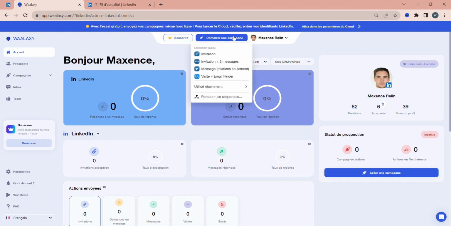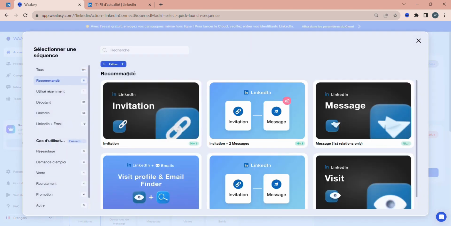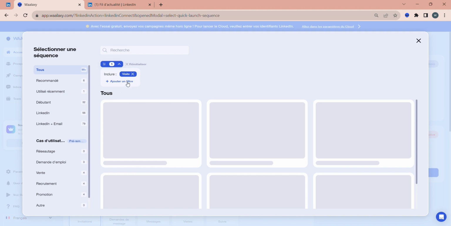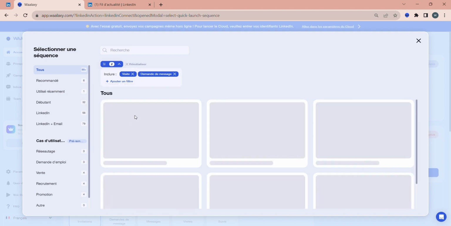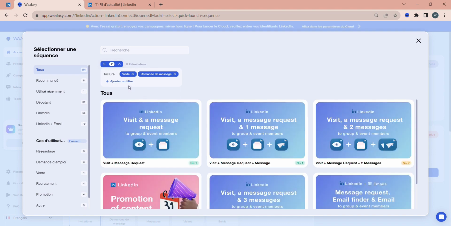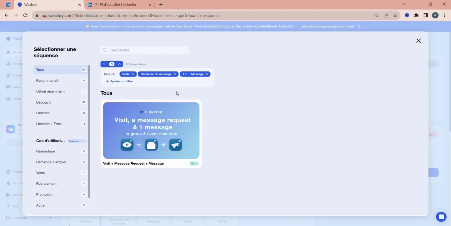Go to Start a Campaign, browse the sequence, then click on the plus next to the filter and select Visit. Next, click on the plus again and select Message Request. Finally, click on the plus again and this time select Message. Here you can choose from 1 to 7 messages.